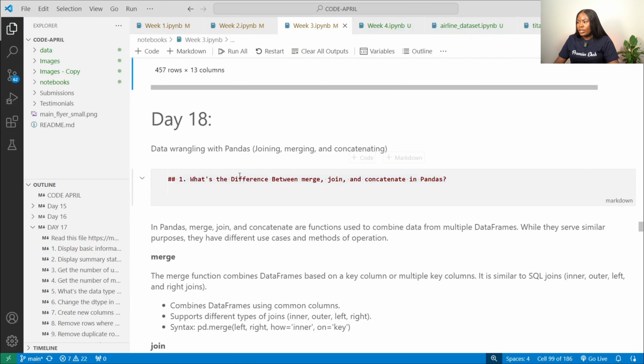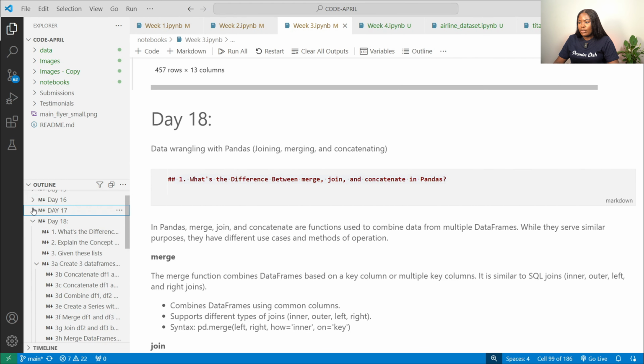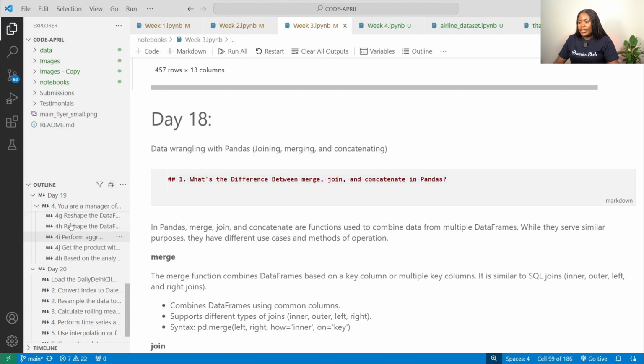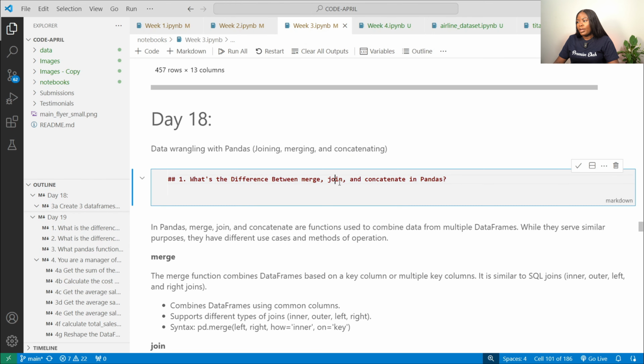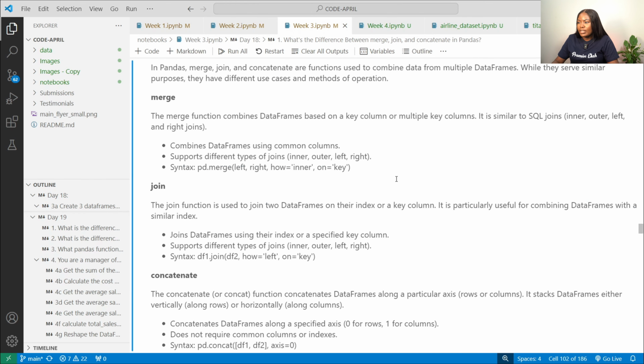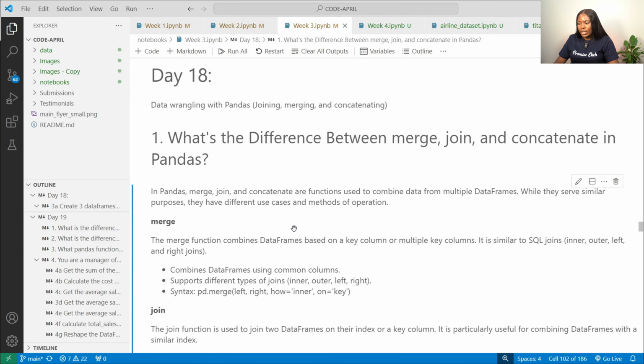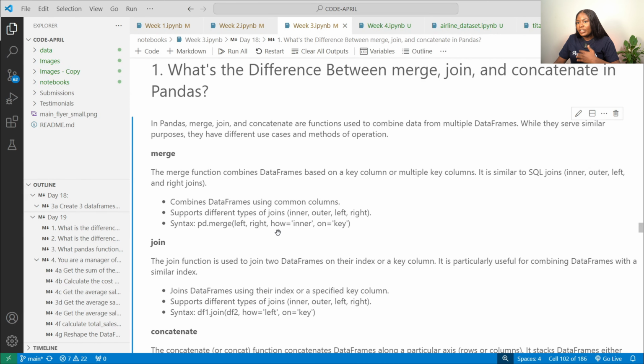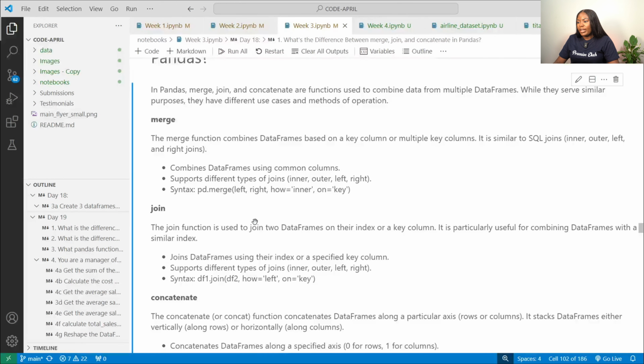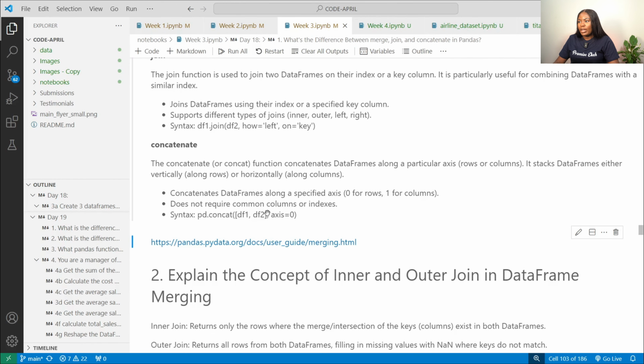So let's move to day 18. We're almost getting there. Day 18: what's the difference between merge, join, and concatenate in pandas? You can read up, but just know that merge, join, and concat are different ways to join data frames together. Merge, combine. So if you go through this website, let's see.